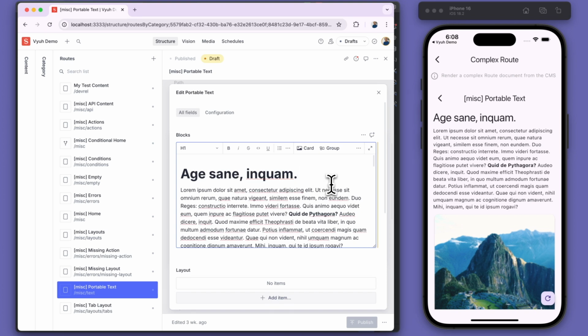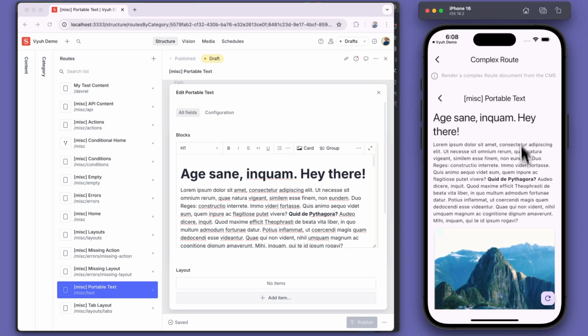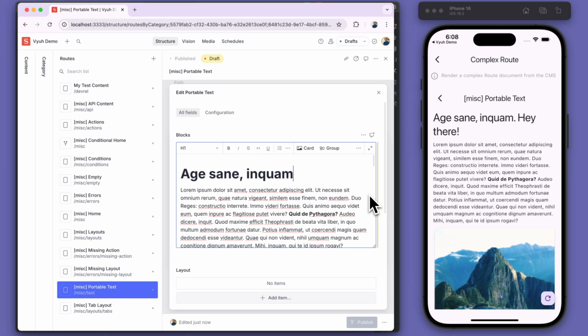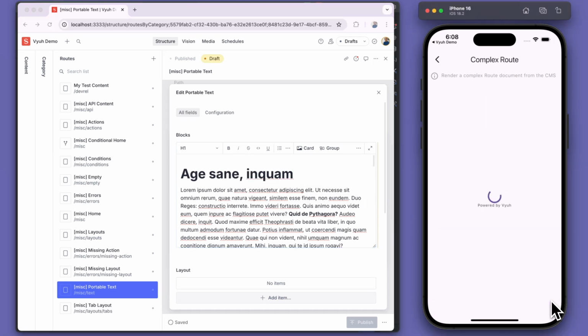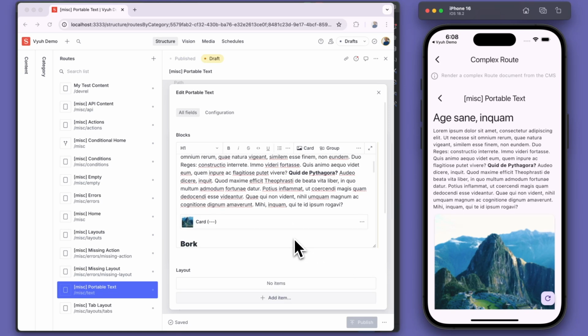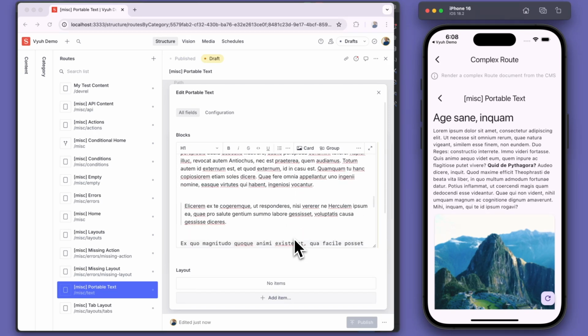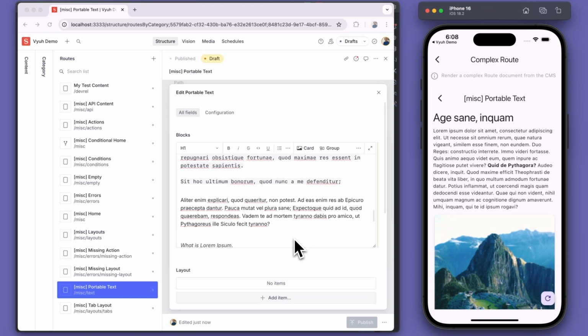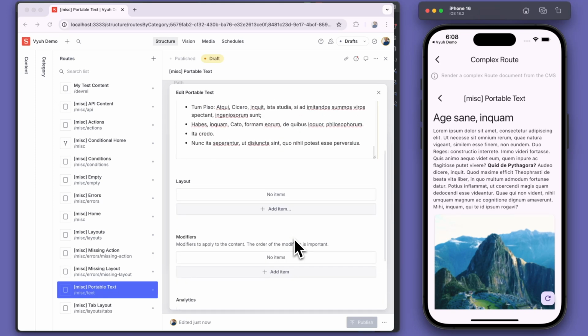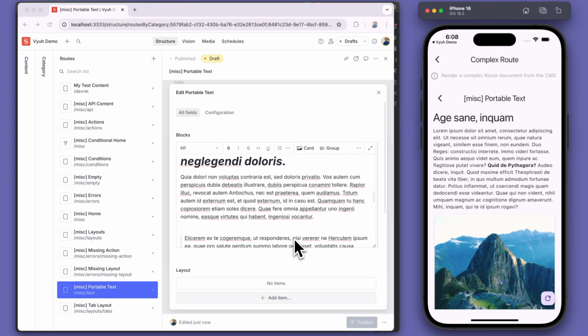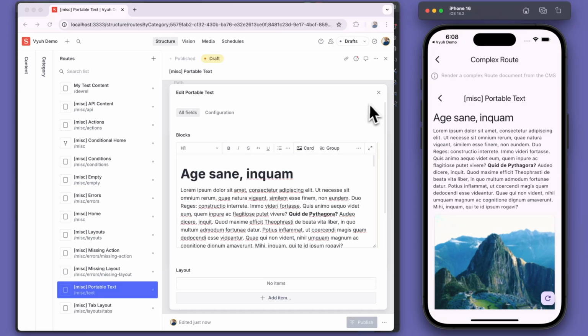And let's go in over here and change the text itself. So let's just type in hey there, and we can refresh to see that the text also changes inside our widget. All right, so let's clear the text and refresh so you can get back to your previous text. And you can see that the document itself has lots of interesting things like cards and groups and a bunch of other kinds of formatted text. And all of that is being rendered inside your Vyuh Content Widget.